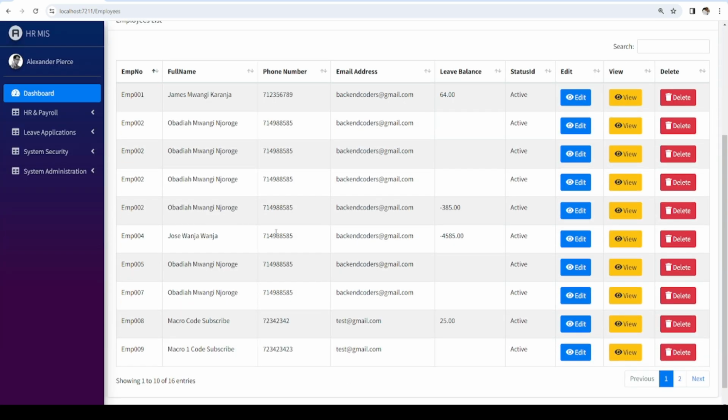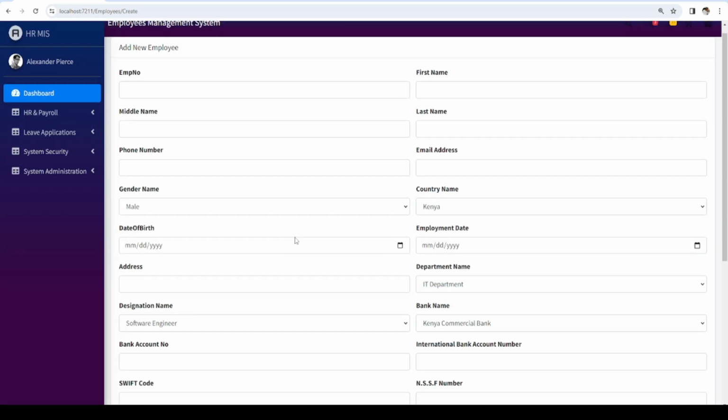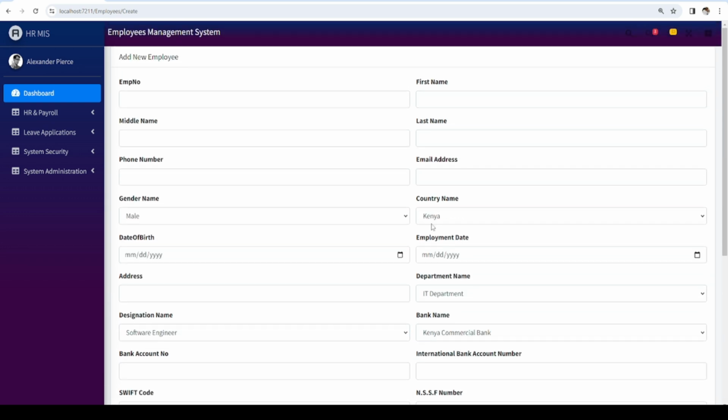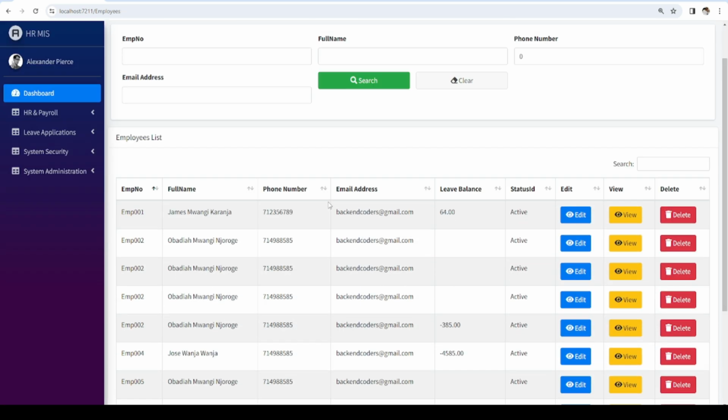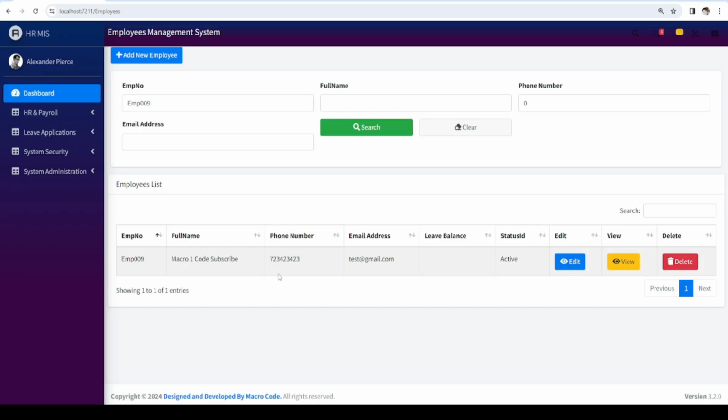On the employees list, you can see we have a list of employees where you can filter by the employee number, the employee full name, the phone number, and the email address. And you can also add a new employee. If you add a new employee, you are given this form. You can add all these details and you can even attach a photo for the employee. If you go back to our employees list, you'll notice that you can actually filter by employee number. If you click search, you can actually filter by the employee number.